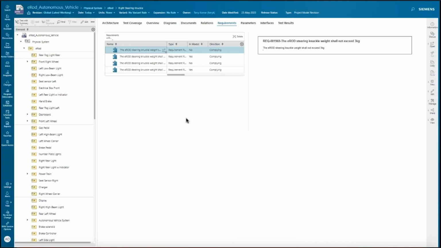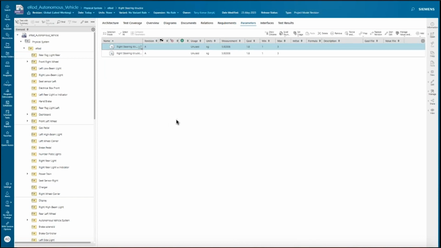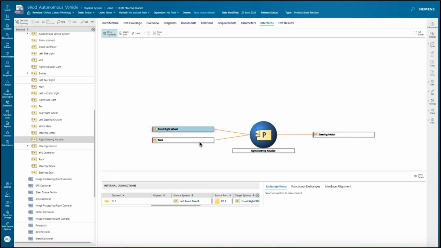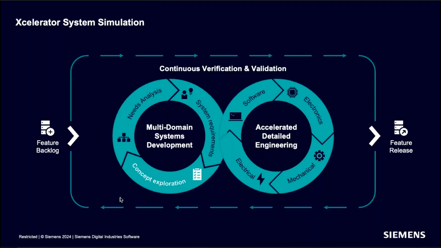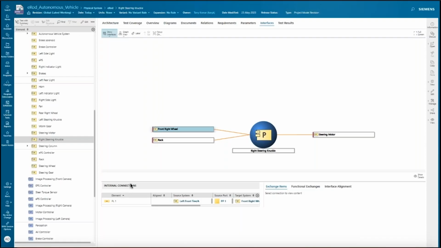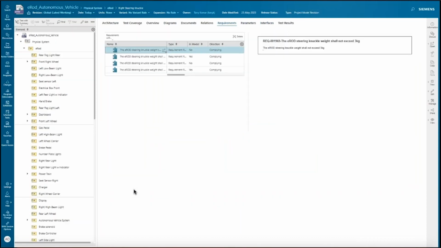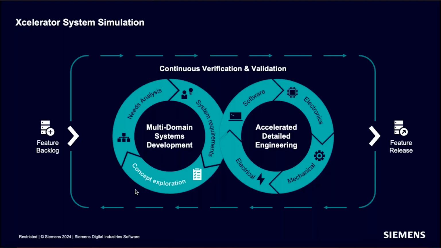It's a good check and balance to make sure every requirement is being brought into the design process. Same with the parameters. I can also visually look at interfaces, right? This right steering knuckle, I can have lots of different interfaces, whether they're physical, electrical, etc., right? Hydraulic, all of that can be visualized within our diagram here as well. I see it going the wrong way.